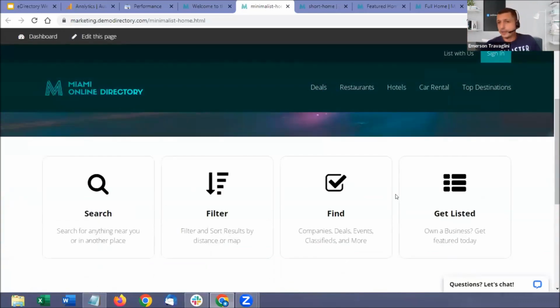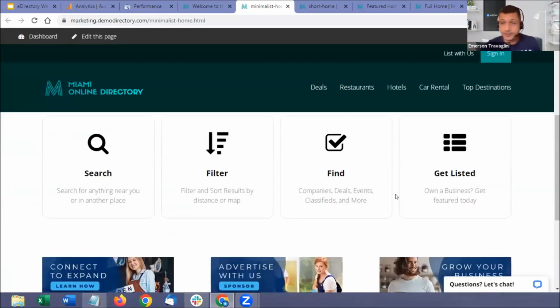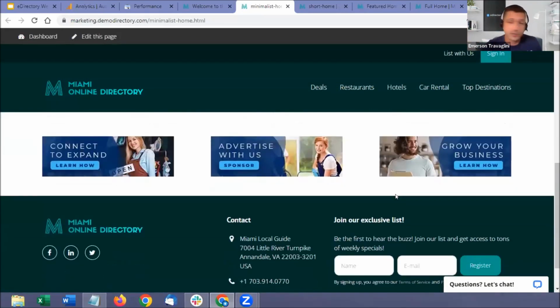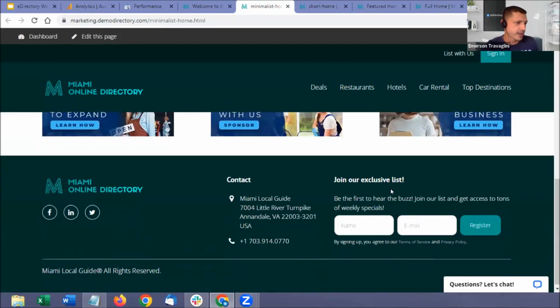We have very basic information. So what they're going to do on our website: search, filter, find, and if you're a business, get listed. Simple as that. So some banner ads, because it's always good to let people know they can advertise on your website. And the footer, a basic one with the newsletter widget.